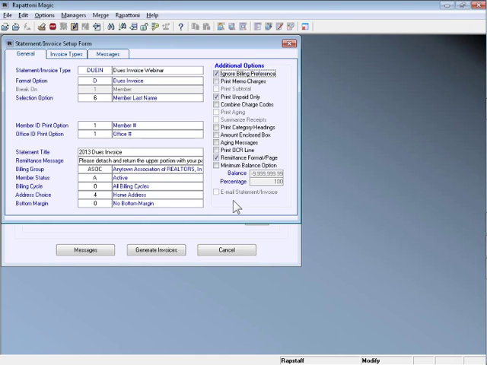And when you're looking at your criteria, usually the only thing you need to change is your statement title to make sure you have the correct billing year in there. Mostly everything else stays the same year to year for your dues billing, but take a look at that criteria and make sure nothing has changed.